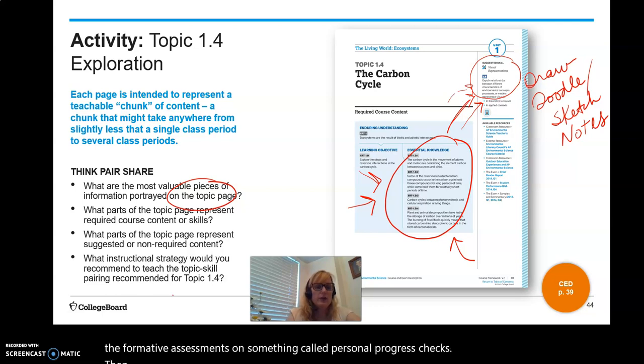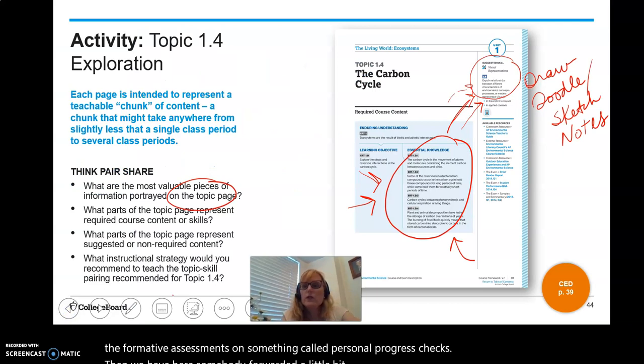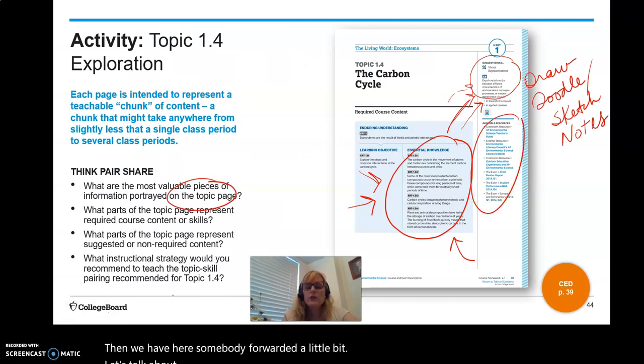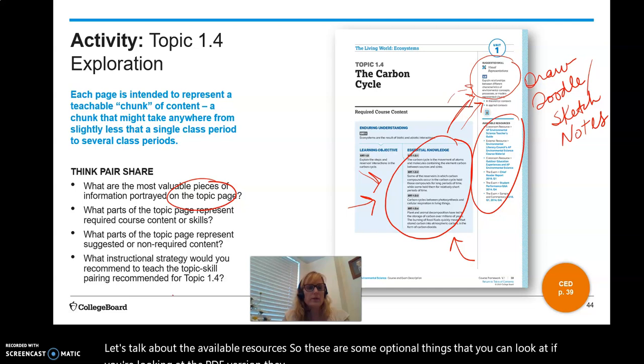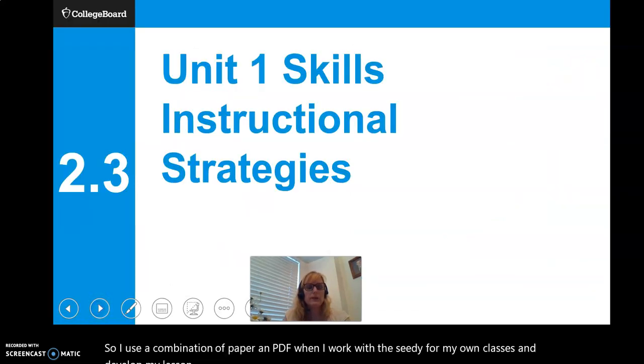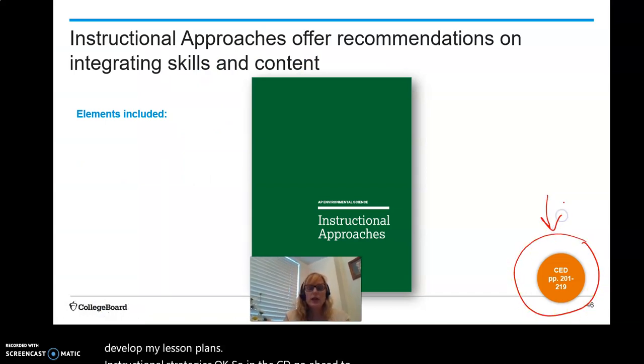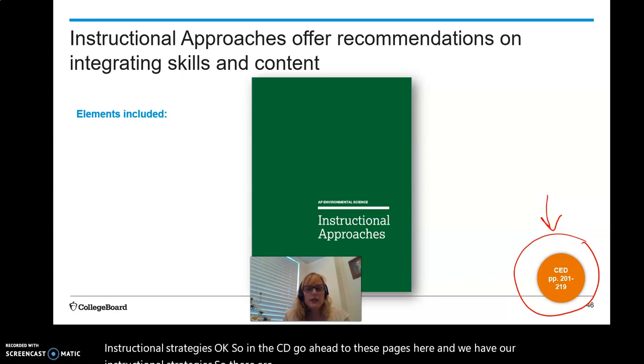Then we have here, so let me forward it a little bit. Let's talk about the available resources. These are some optional things that you can look at. If you're looking at the PDF version, they are clickable. I use a combination of paper and PDF when I work with the CED for my own classes and develop my lesson plans. Instructional strategies. In the CED, go ahead to these pages here, and we have our instructional strategies. These are ways to get content across without the straight PowerPoint lecture, different things that you can do.